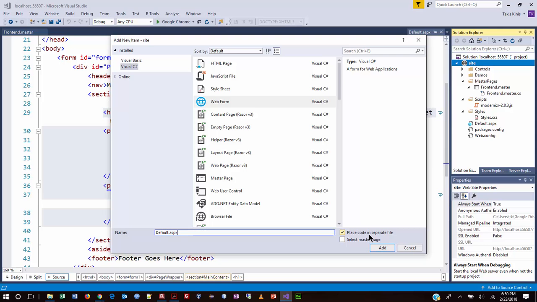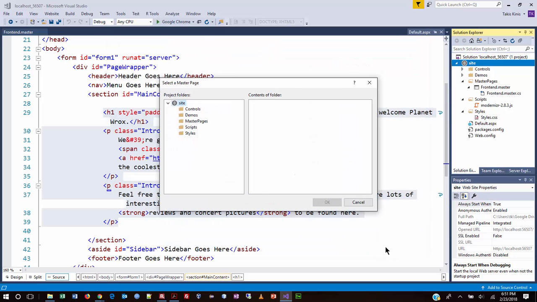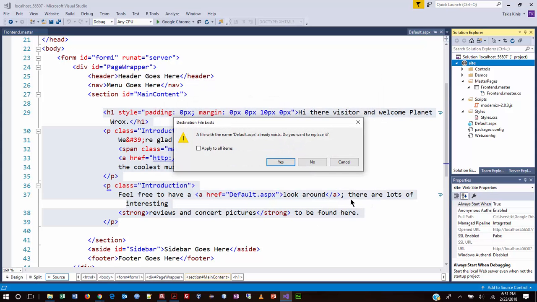Now notice that we have some new checkboxes here, right? They want us to place the code in a separate file, so we still want to do the code behind. But notice that we also have a checkbox for select master page. So this is telling us as we create it that it's going to be looking to join up with a master page. Go ahead and click Add. And they're going to come to this next screen here where, of course, if you've named it this way, you'll find it in the master pages folder. And you are going to select front end master and say OK.